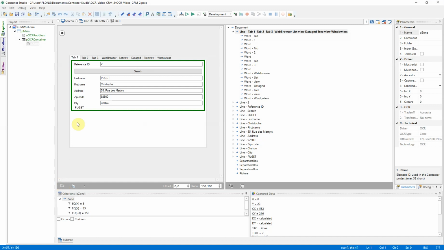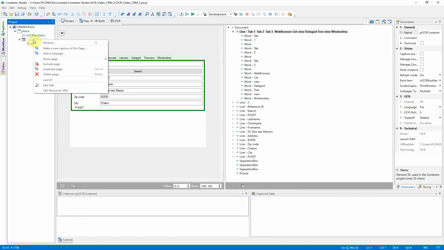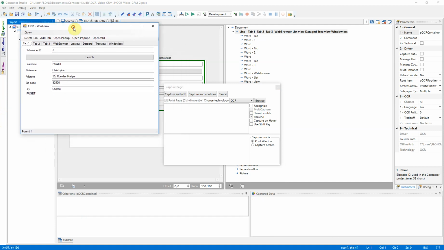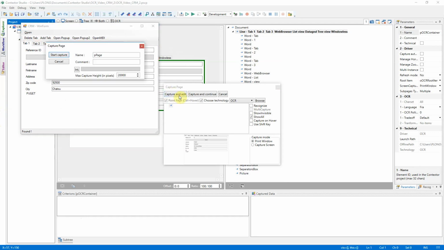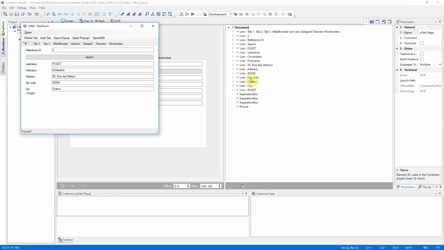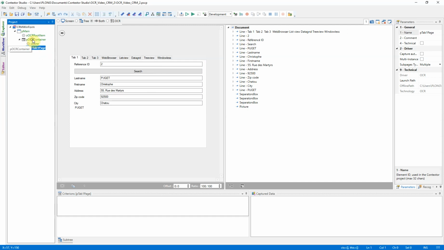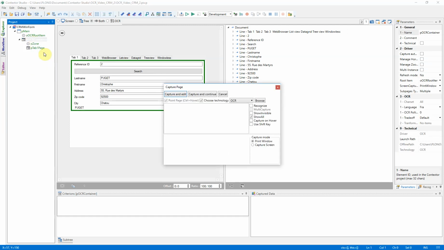We are now going to see how to manage subpages, using OCR. I want to declare a subpage for each of the two first tab items. I then create subpages as usual, under the OCR container. I create a first subpage, for the tab 1 tab item. And I create a second subpage, for the tab 2 tab item.